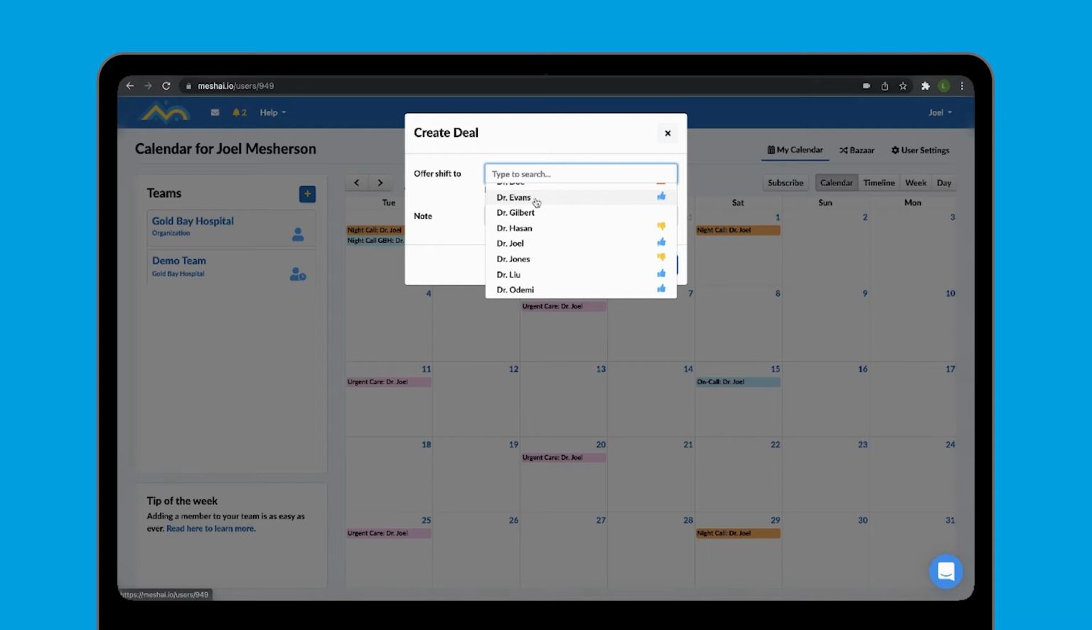The blue thumbs up represents the best possible person for the role. The yellow thumbs down means you can offer your shift to them, but they probably aren't the best choice for that shift, as maybe they might be working a lot of shifts already in that period or something like that. Finally, the red exclamation mark means that member is not able to work that shift due to either conflicts or qualification issues. We should avoid offering shifts to those who cannot work them.